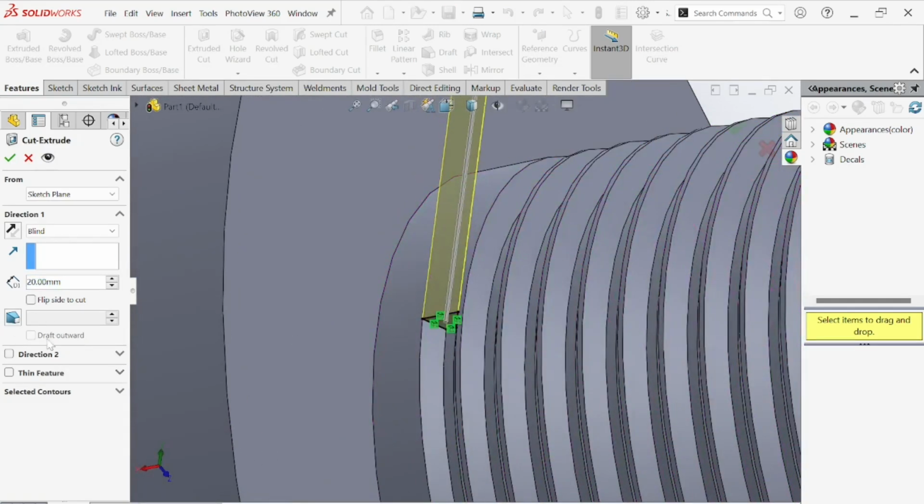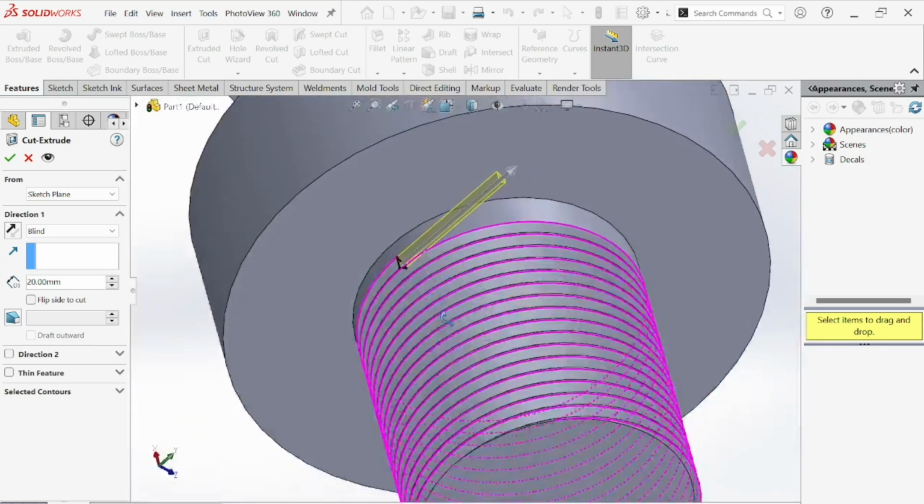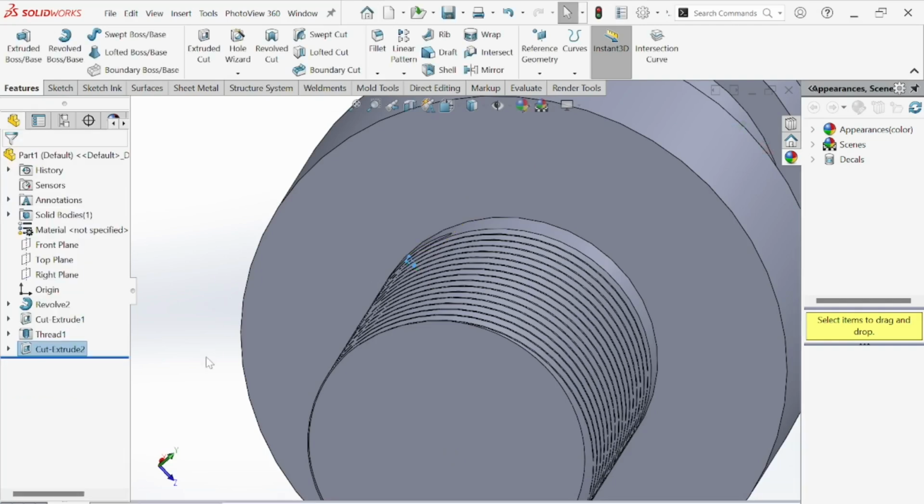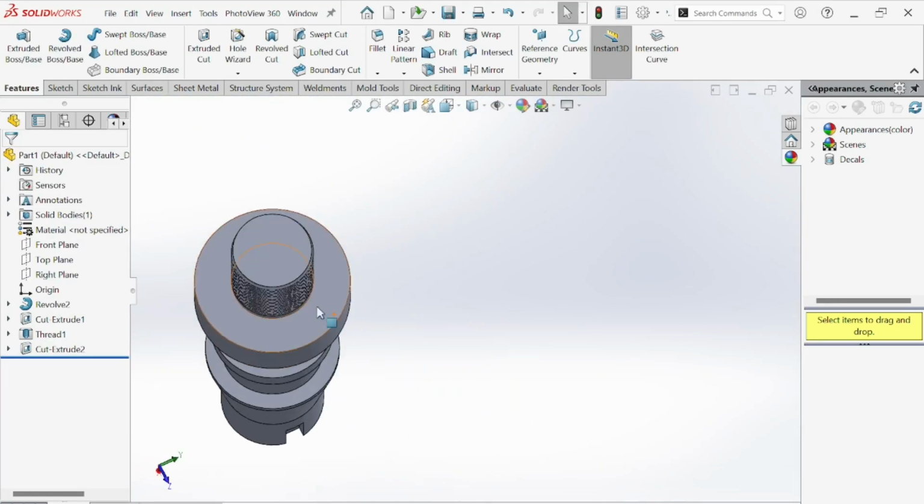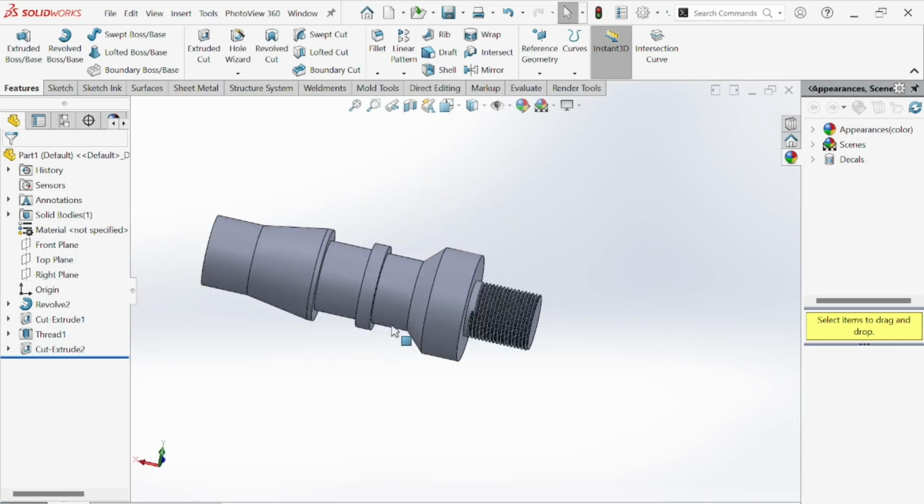Now here you see the dimension is not required. Just make sure that the whole part will exceed this body, and make this one okay. Now here you see the part is done, and this is the final thing.